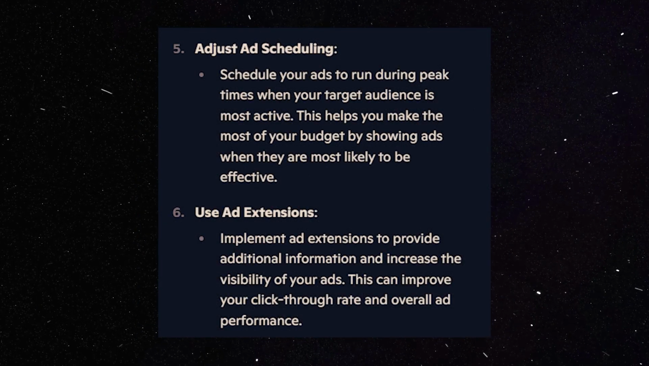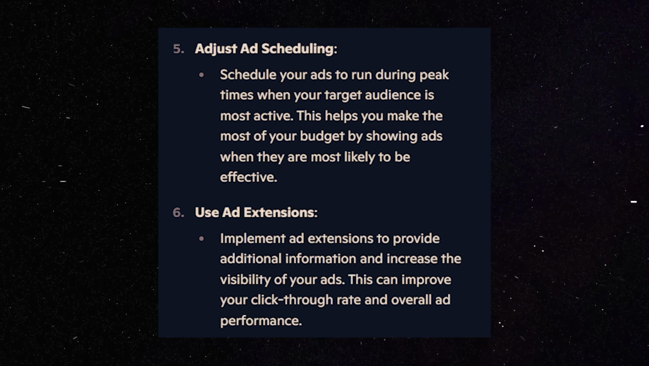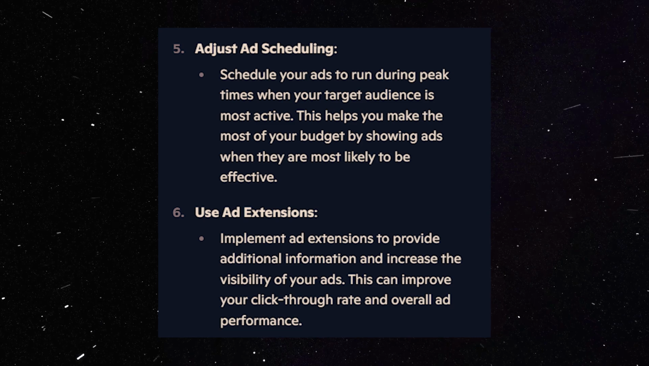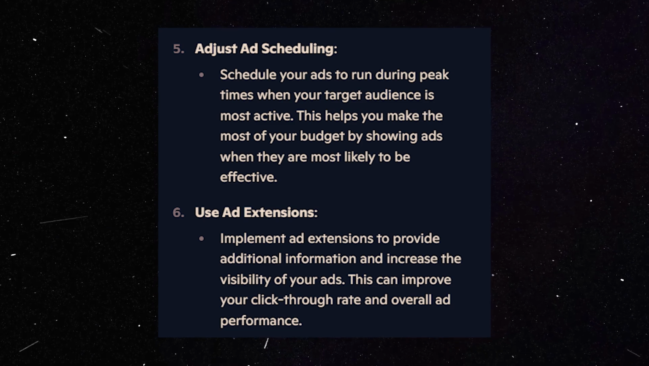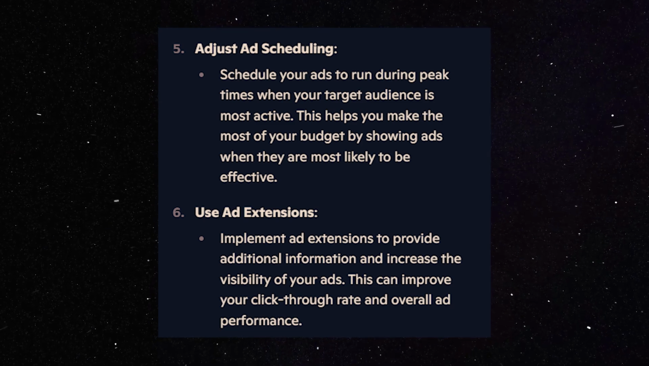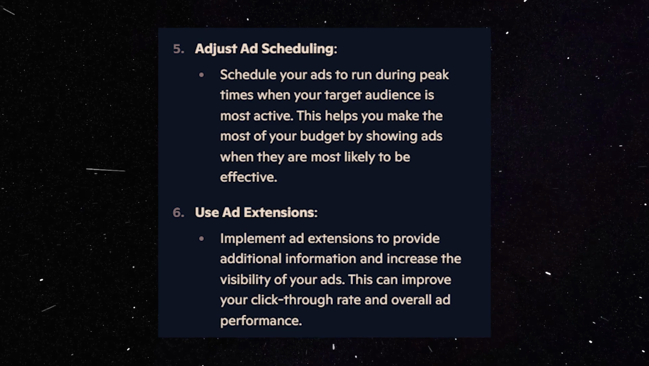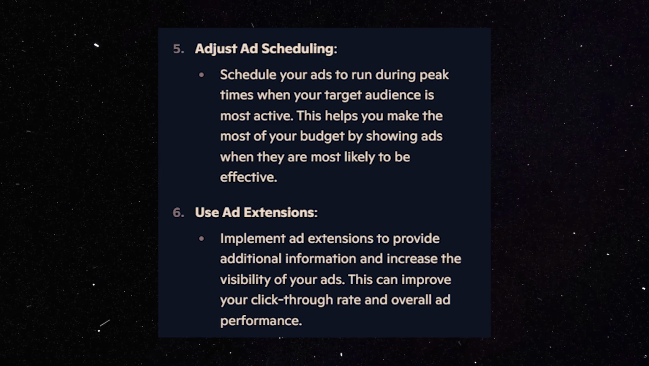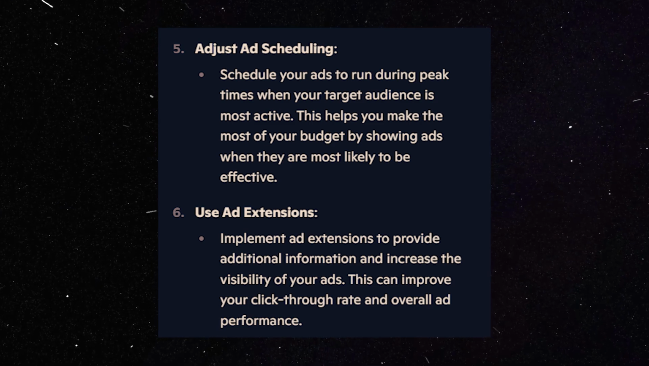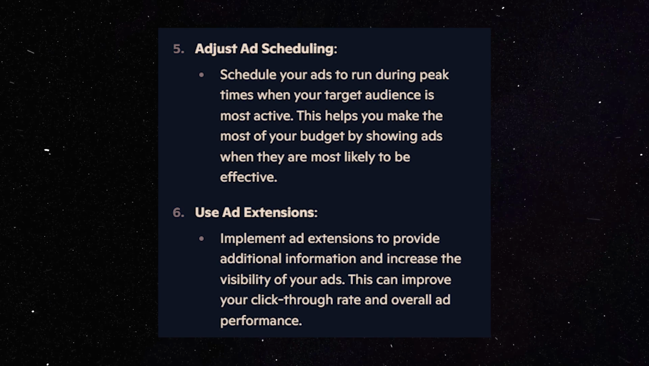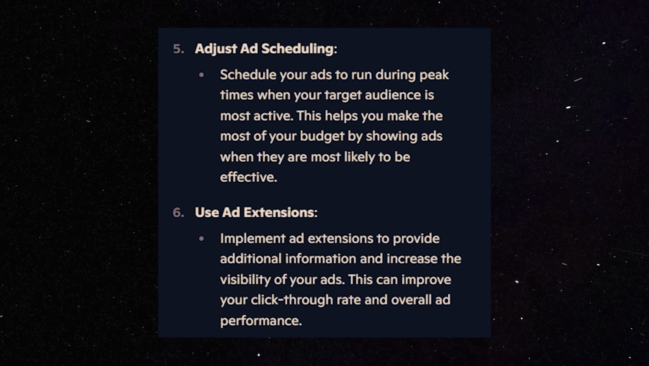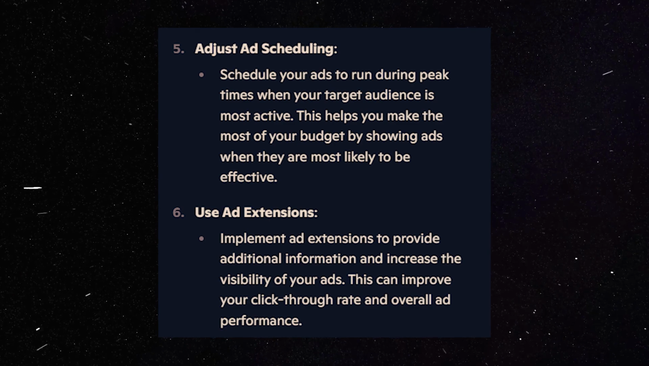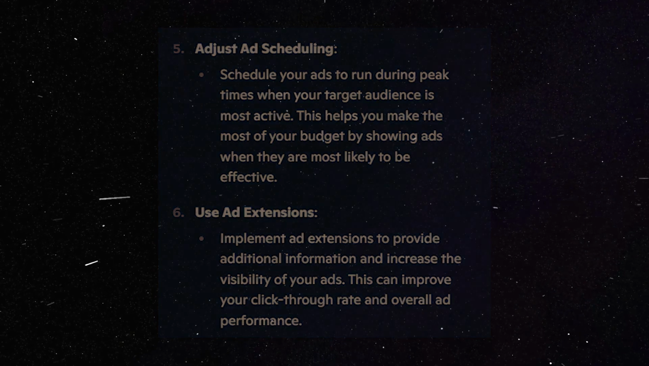Adjust ad scheduling. Schedule your ads to run during peak times when your target audience is most active. This helps you make the most of your budget by showing ads when they are most likely to be effective. Use ad extensions. Implement ad extensions to provide additional information and increase the visibility of your ads. This can improve your click-through rate and overall ad performance.